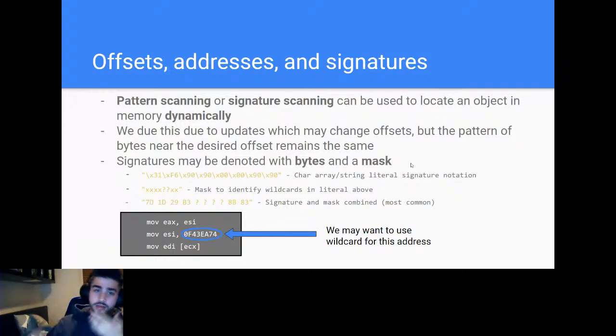The way we can get around this is we can look for a pattern of code around the piece of memory that we like, and by searching for this sequence of bytes, we can, in effect, locate a certain offset dynamically every single time, even if there's software updates, because the pattern around it stays the same, even if the distance from the start of the module doesn't.